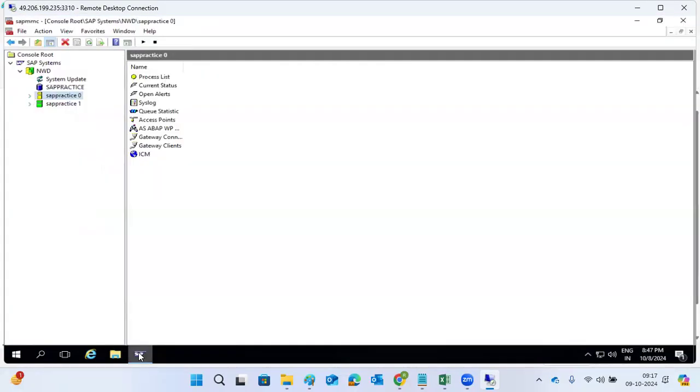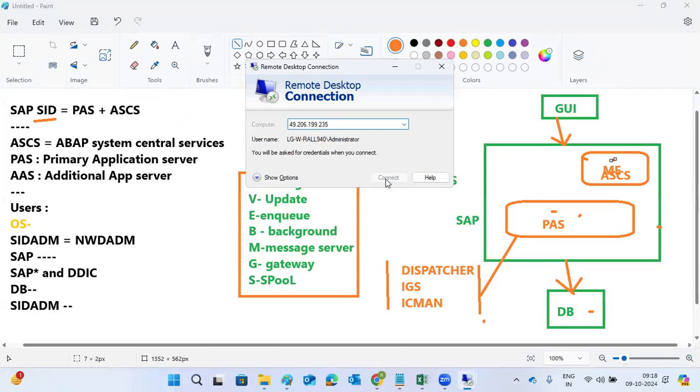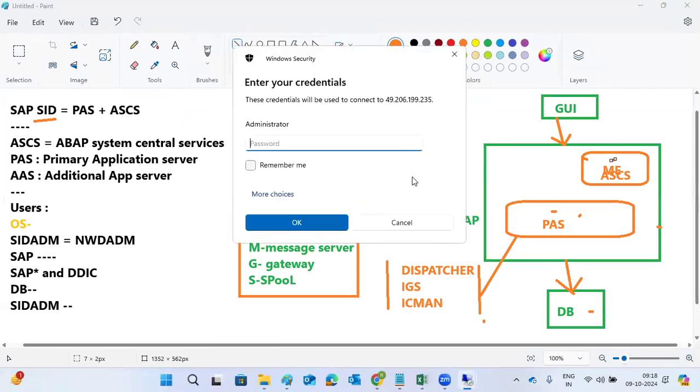So here, it's not starting because there are some issues, I guess. Maybe we need to do a restart. If we do the restart, it will work. On Windows systems, there is always a problem with virtual memory and that kind of thing.